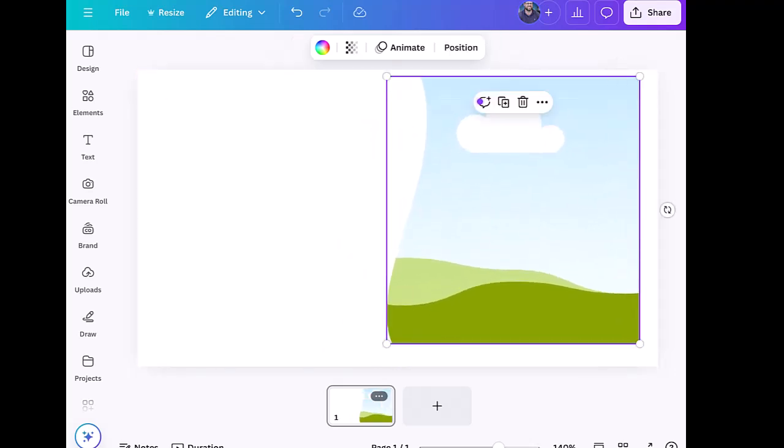Alright, so that's how easy it was to create a custom frame using Affinity Designer, but you can go the other way as well.